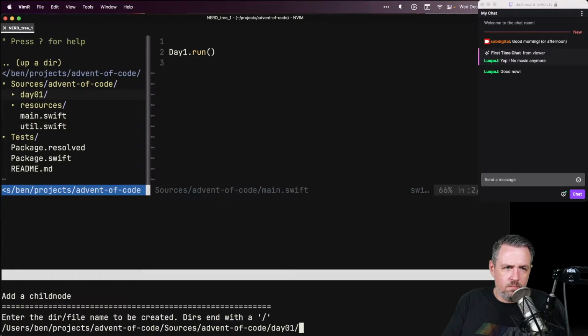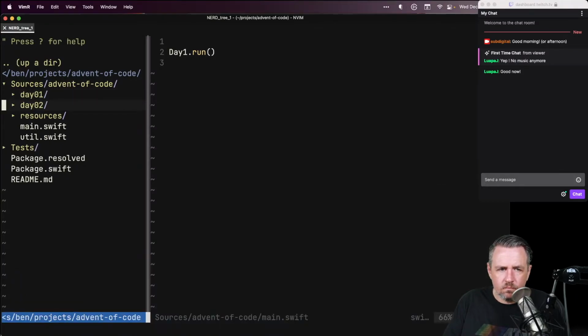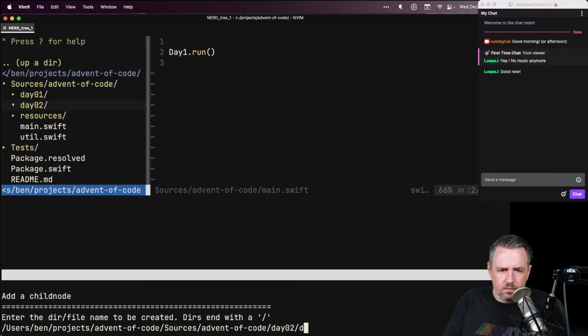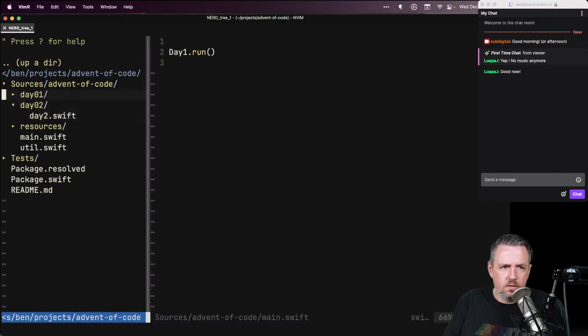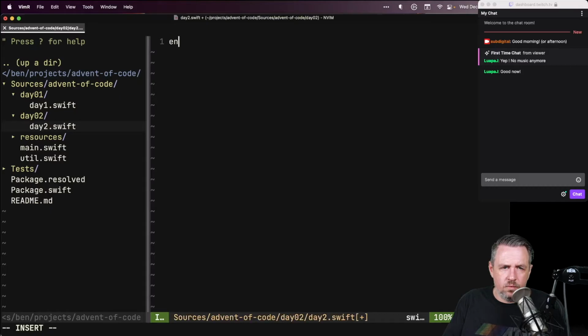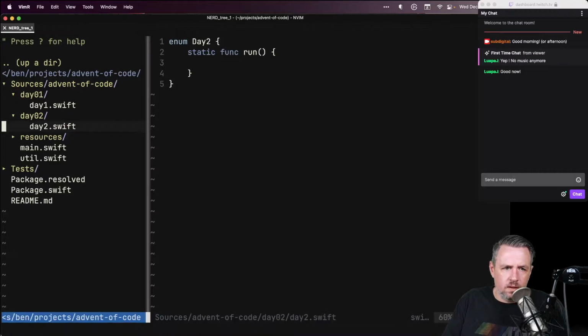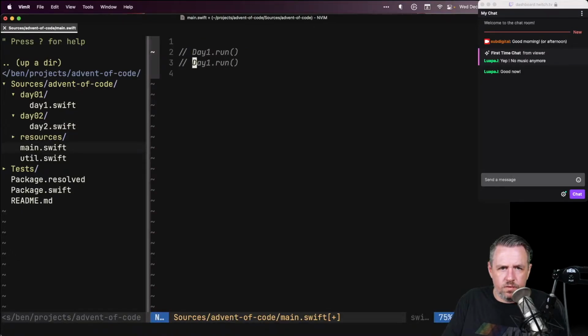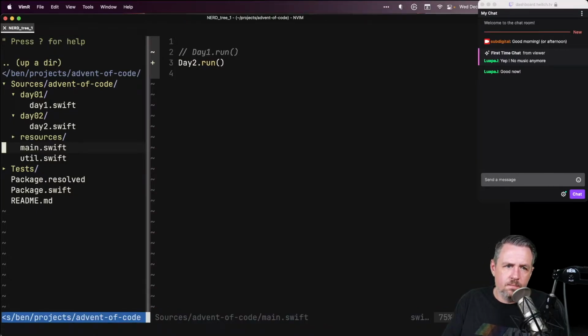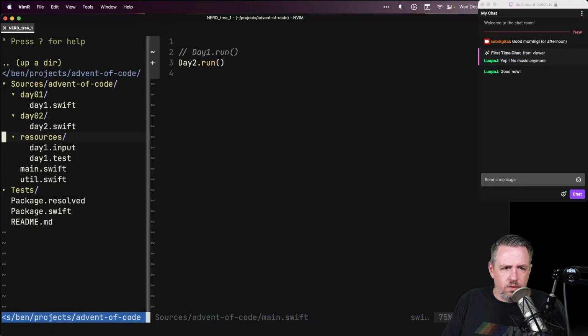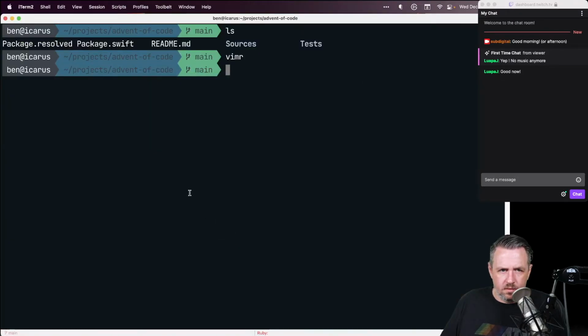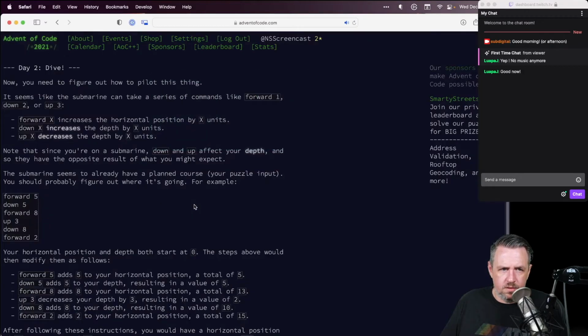Let's go ahead and make a day 2 folder. And in there we'll make day2.swift. And inside of there we'll have enum Day2, static func run. And then in main.swift, we're just going to run whichever example we want to. And so I'll just comment out the other ones. And then we will need day 2 input and test files. But for now, let's just read the challenge and see what we need to do.